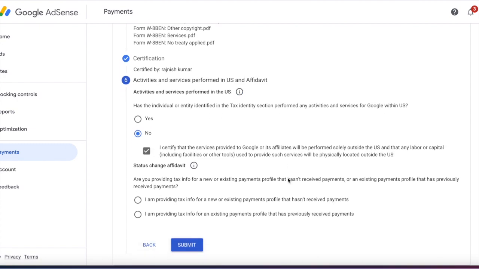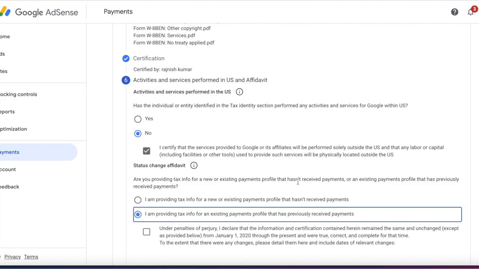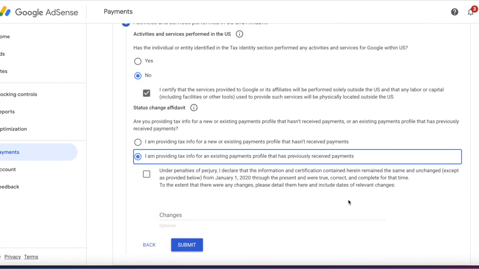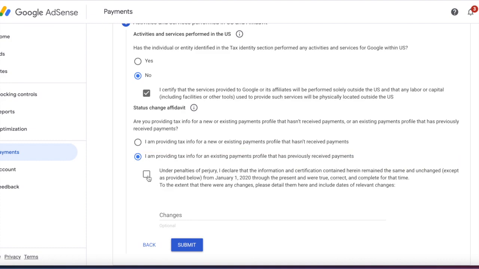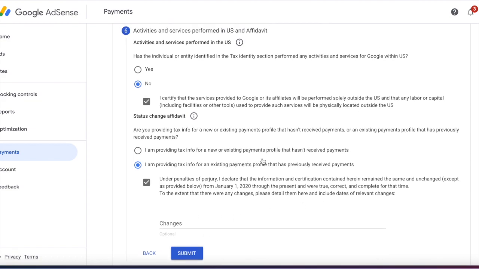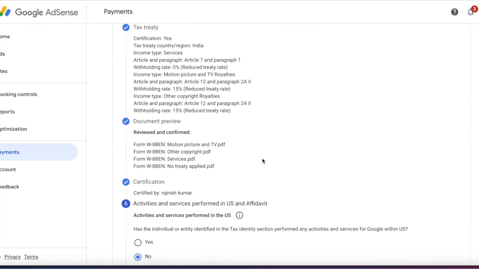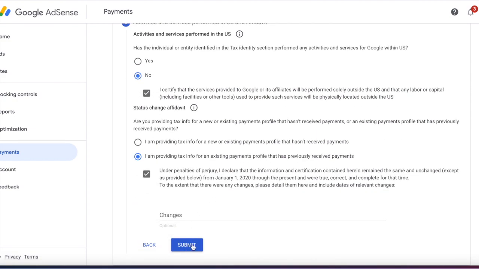Now you have to select whether you are performing these activities, like your work, in the US or outside of the US. So select no here, and then status, and then go to the next and fill the status change affidavit. Whether you are providing tax information for the existing payment profile that has previously received payment, or this is a new profile, based on that, select first or second, then select the box, cross check every detail, and we are ready to submit.